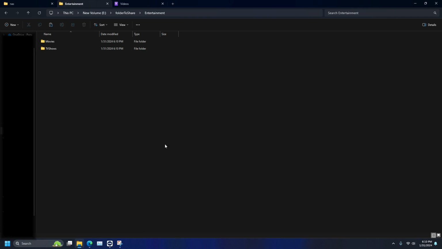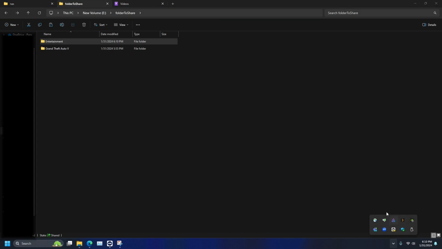Once you have created your entertainment folders and transferred the files into that folder, you are ready to install your favorite media server software. I will not explain how to install the software. You can install either Plex or Jellyfin. Both the softwares are really good.